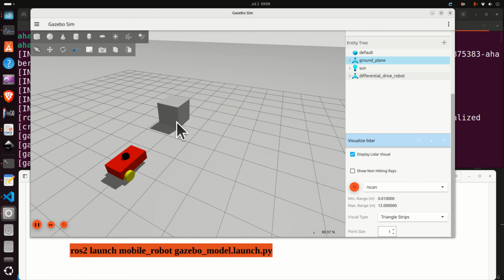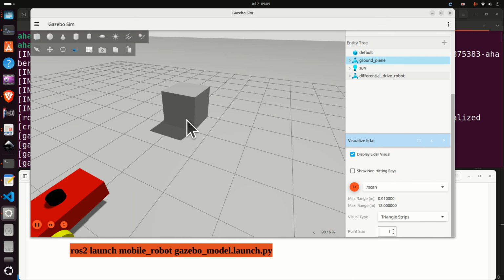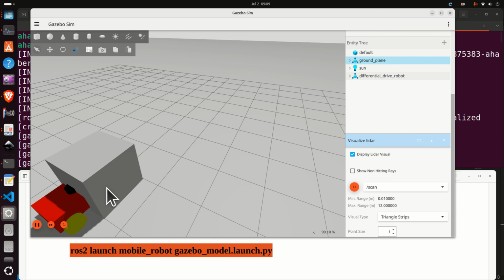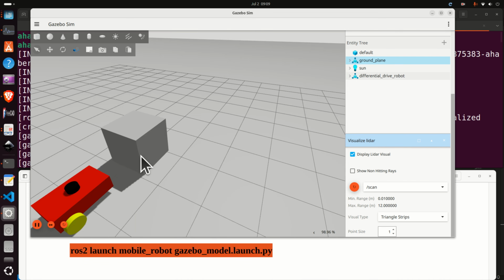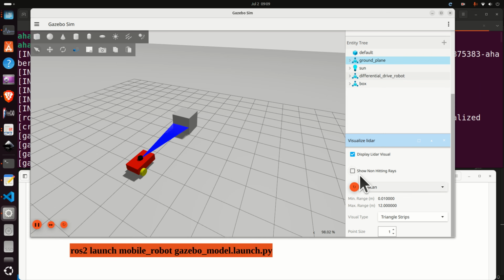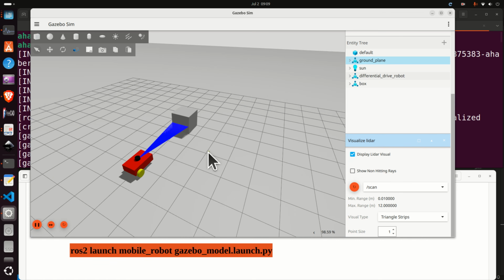To verify Gazebo installation, or better to say to verify Gazebo simulation of Lidar, let's approximately try to put this box at 3 meters. So let's see, 1, 2, okay, 3 here. Okay, so here it is. And now you can see magic happens. So if you see now, there are only non-hitting rays, right?